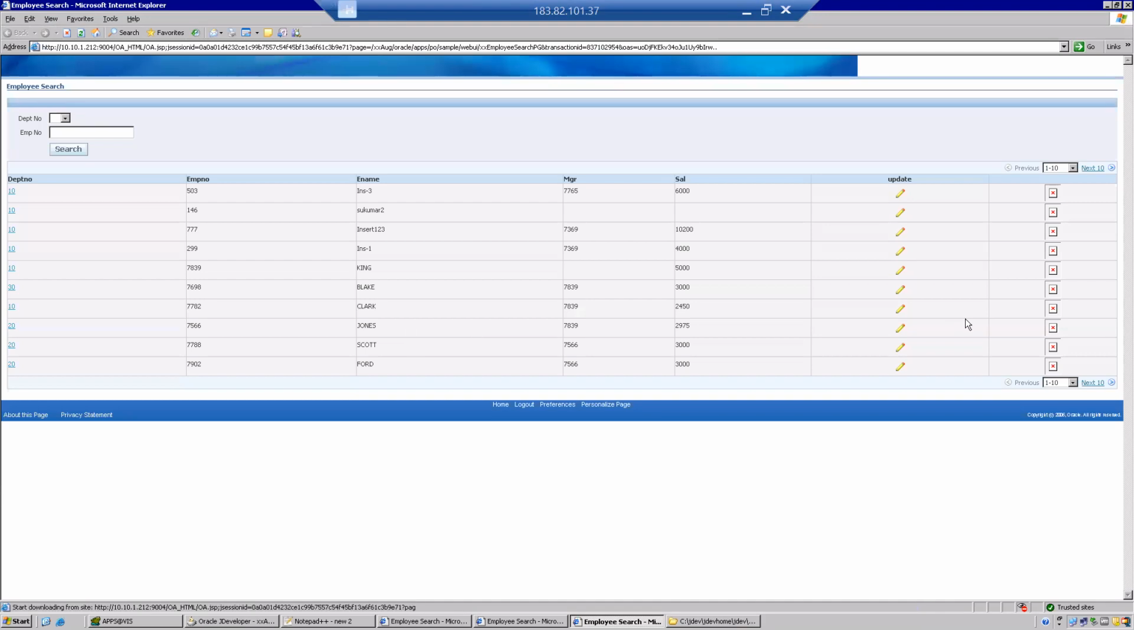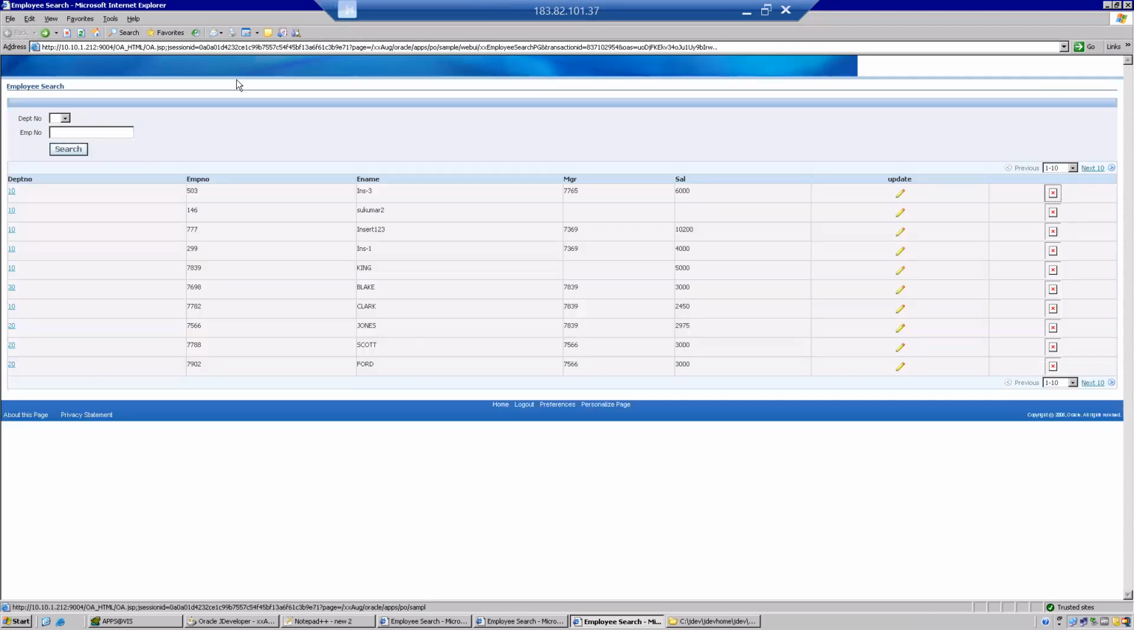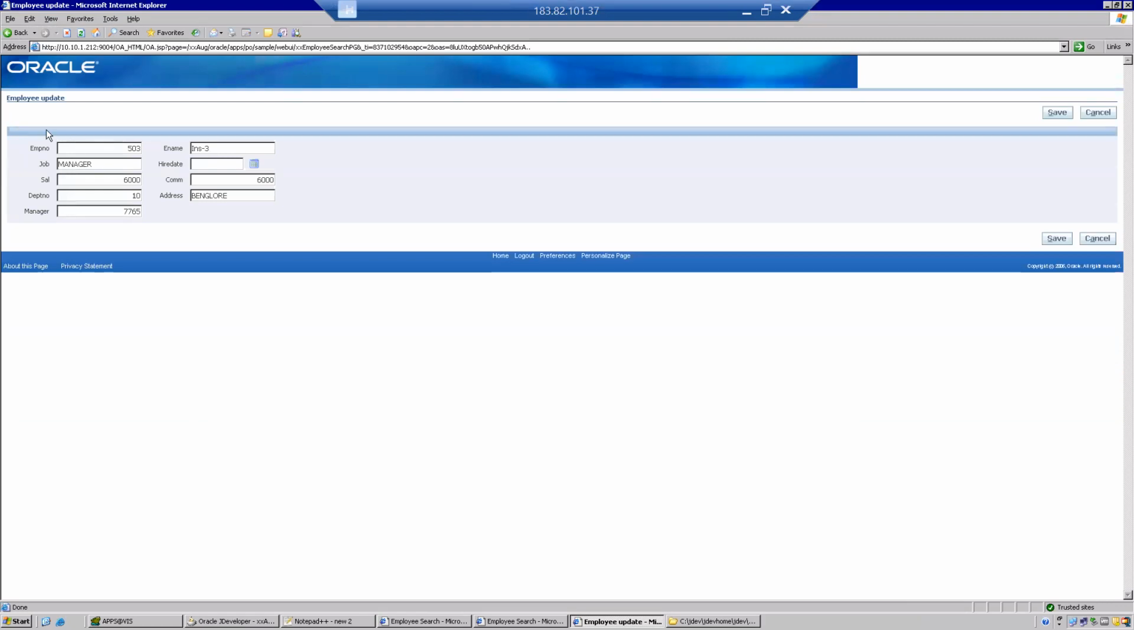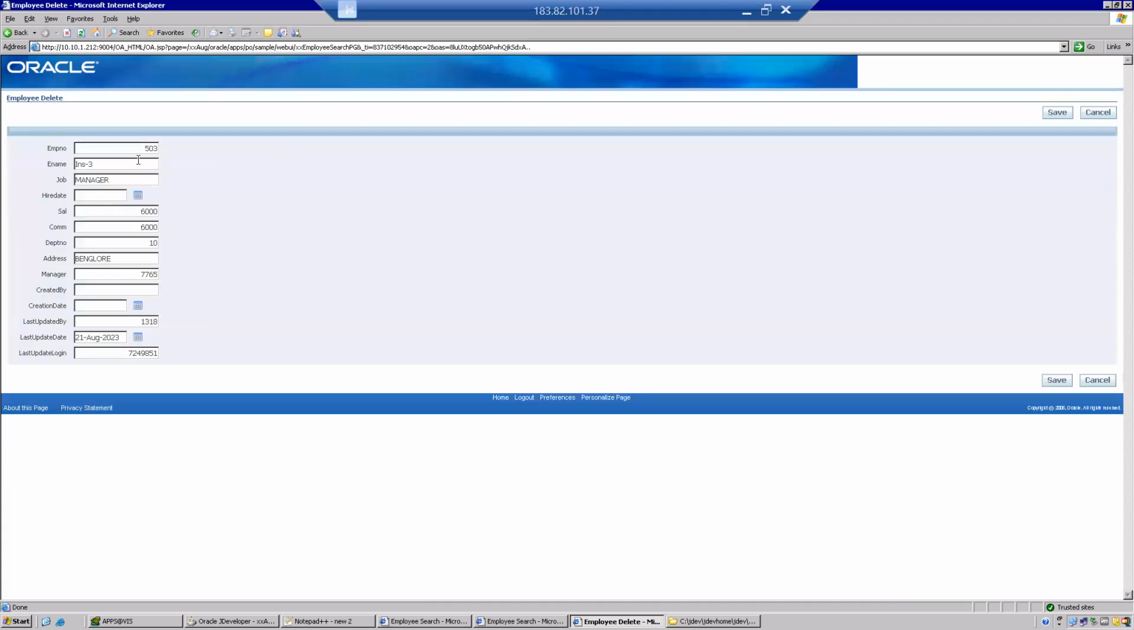See, this is a search page. When you click on this update, it is coming like this. Why is it coming like this? If you go here and click update, it is coming like this. Because for this update page, we have selected default double column, so it is coming in 2 columns. But whereas in the delete page, we have selected the default single column, so all are coming in a single column.